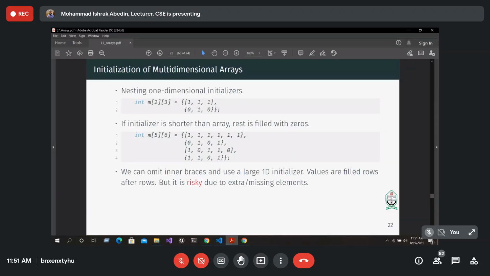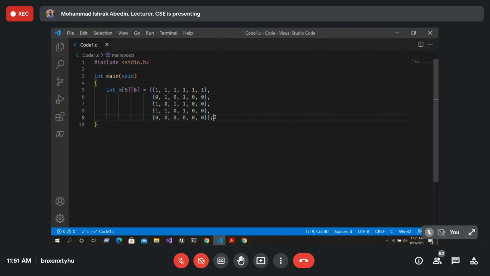Okay. Now, one more thing. We actually do not need to provide a two-dimensional initializer. We can provide a one-dimensional initializer directly. Let me give you a simple example. Let's say we have a 3 by 3 array. I might call it matrix. In some cases, it's fine.